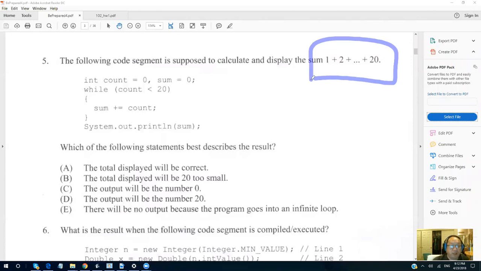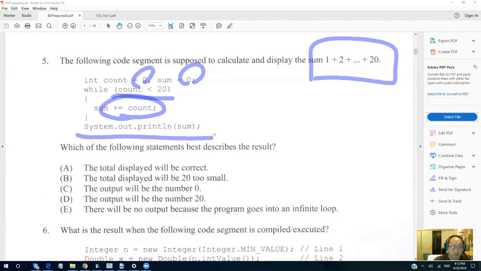So basically, you have sum 0, count 0, count less than 20. Each time your sum increases by count, but your count is not increased. So every time your sum adds 0. So count always stays less than 20. Basically this one will never get out of the loop, so it's an infinite loop. So number five, you have E, because it never gets out of the while loop.